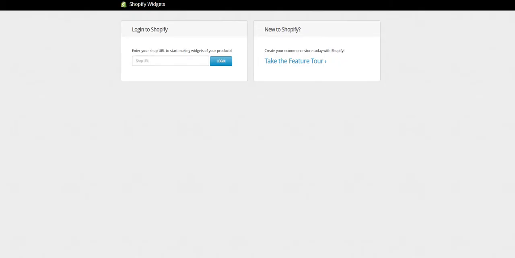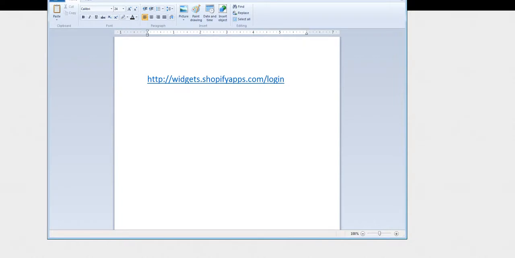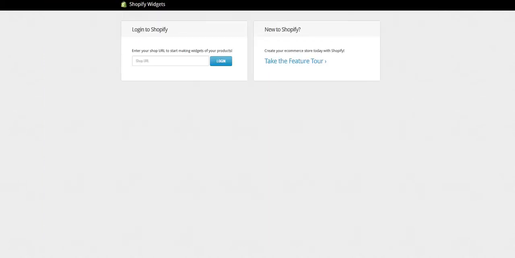And then you need to go to this site, which is part of Shopify, and you'll find it at this address, widgets.shopifyapps.com/login. And this is what you'll find. And it'll ask you for the name of your shop that you've specified. And it'll ask you to be logged into Shopify at the same time.